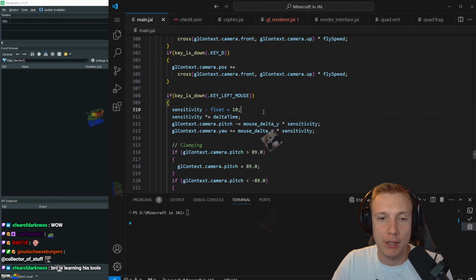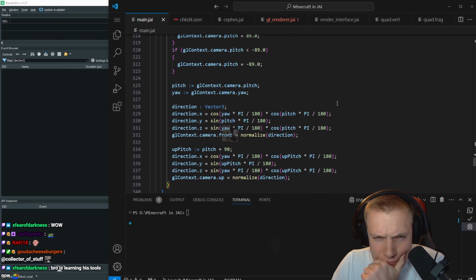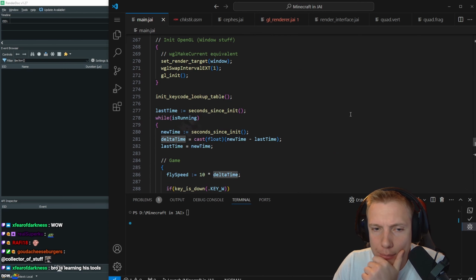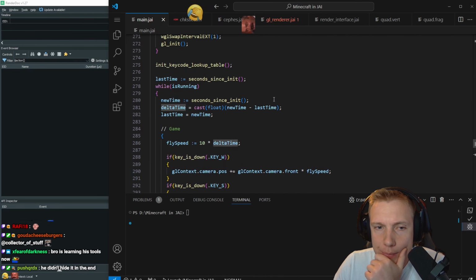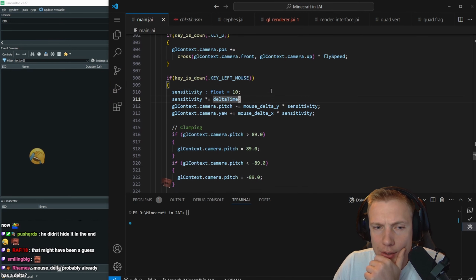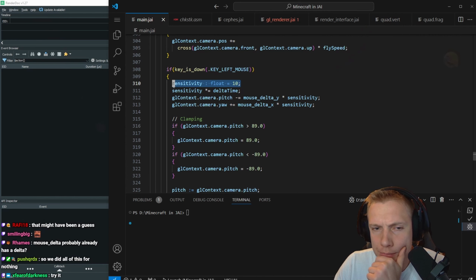Now what were we doing, guys? So why is this slow? Why is this slower on unpacked delta time? I have a question, guys. Is mouse delta already taking delta time into account? But then it's still a constant value. Try it. Well, how?